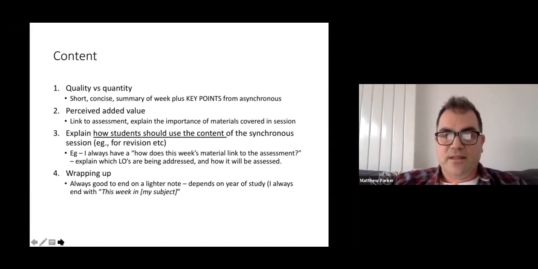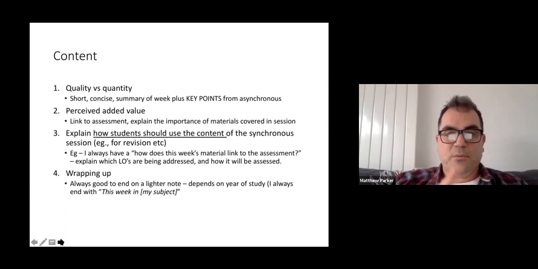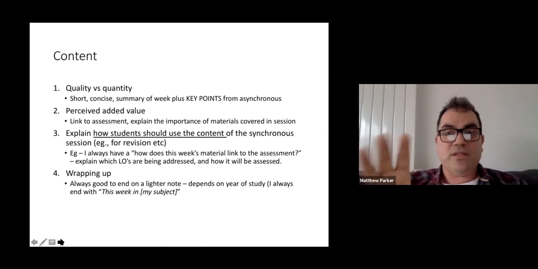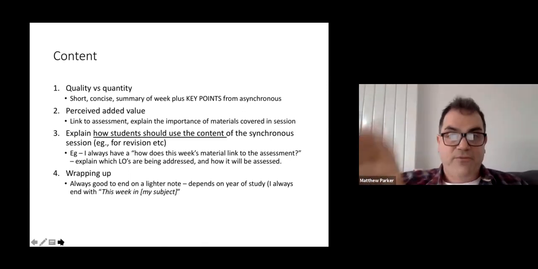And one of the things that everyone's panicking about at the moment is that people might not come back after Christmas if they're feeling like this whole situation is just too much for them. So I think quality over quantity is critical. What I try and do in the synchronous sessions, I don't use it for teaching new information. I use it for summarizing the key points from the week, from the asynchronous.